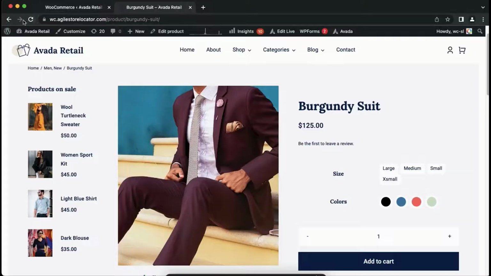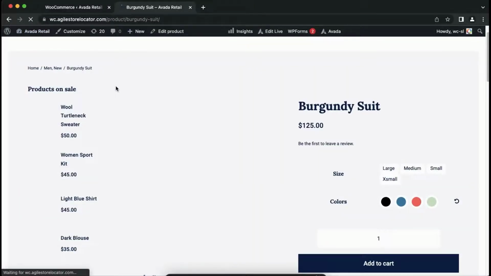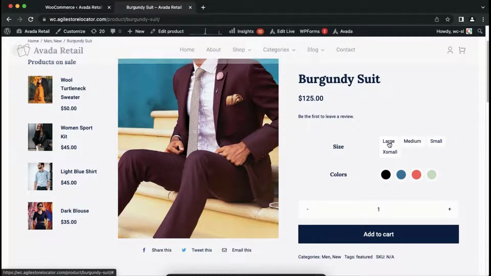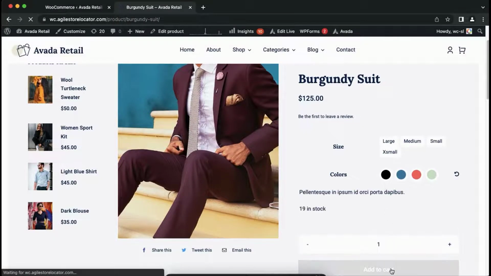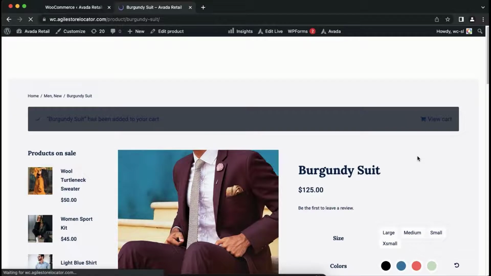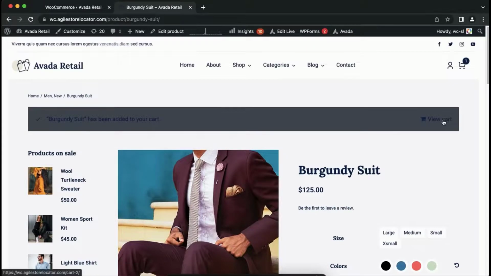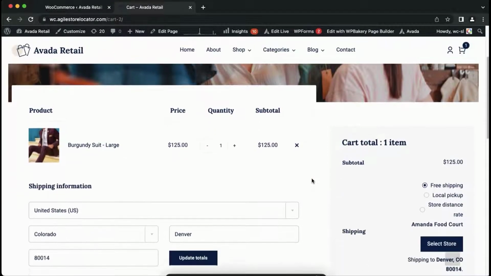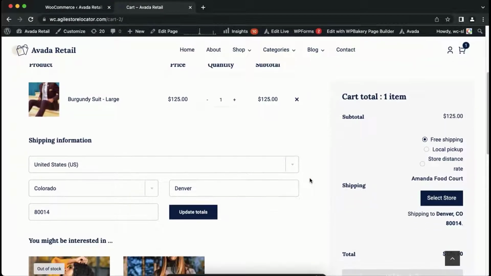Let's go to the product page. Select the size and color respectively, and add the product to the cart. Go to the cart page. Here we can see a list of three shipping options. Let's select store distance rate.